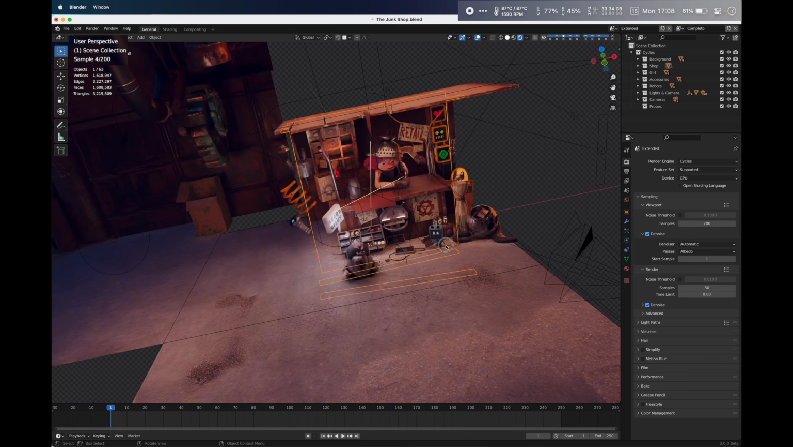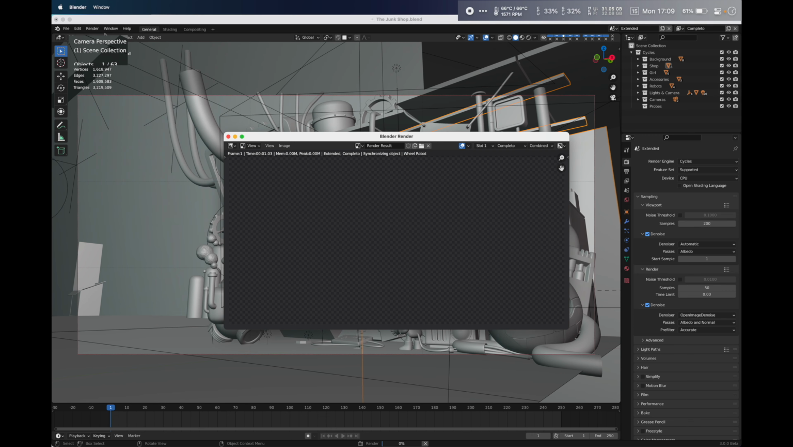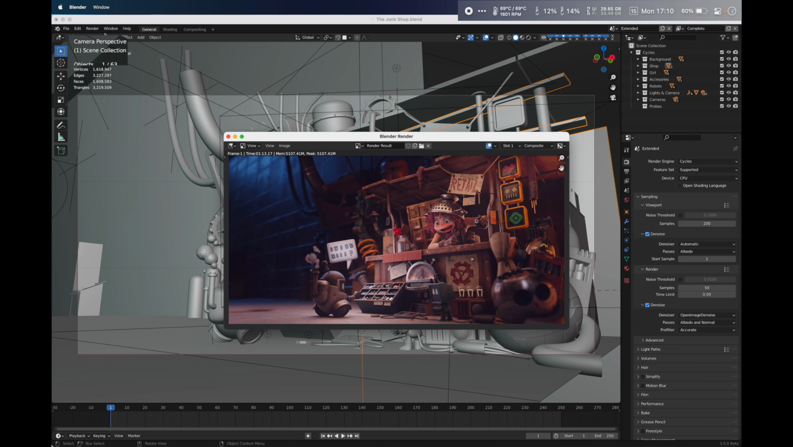Okay, so let's go back to viewport shading. So we've got Cycles, CPU, and then see here we've got noise for the render already set. So if we go to render image, so that took 1 minute 13 seconds.